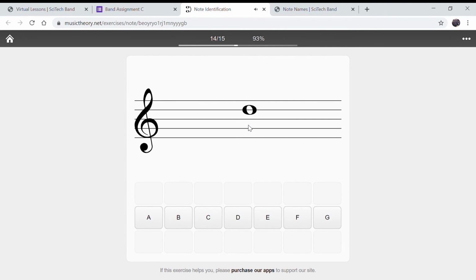This is a line note, every good boy does, D. Line note, every good boy, B. More than halfway there. Space note, F-A. Space note, F. Line note, every good boy, B. Space note, F-A. Space note, F-A-C-E. Space note, F-A. Line note, every good, G. Line note, every good boy, B.